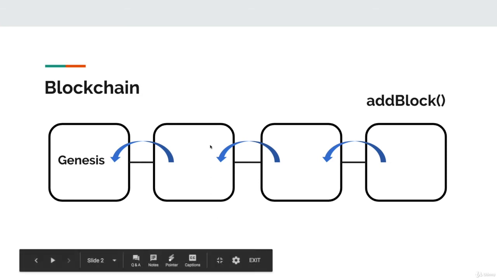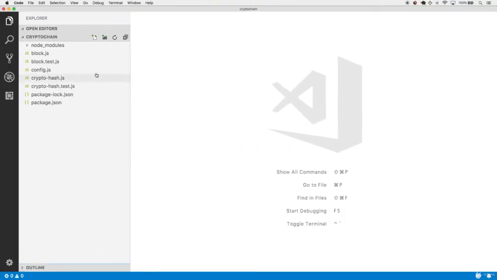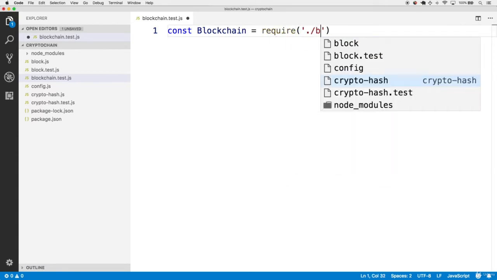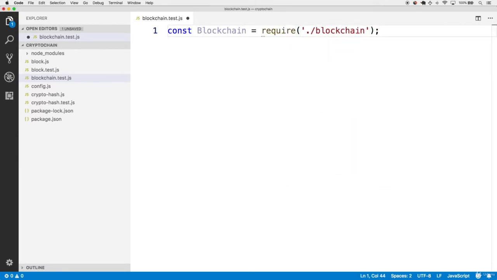So head back to your project, and then we're going to start with a new blockchain.test.js file per our test-driven development approach. So we're going to write that test first. To begin, we're going to require both our eventual blockchain class and the block itself. So let's require this blockchain class, which should be from a local blockchain file. We'll also require the block class, which is going to be used within the context of the blockchain.